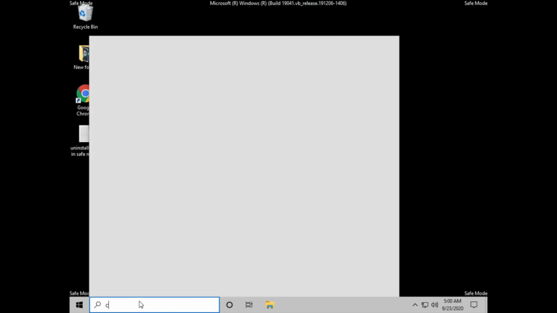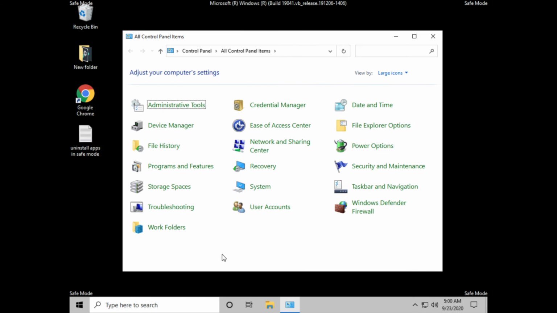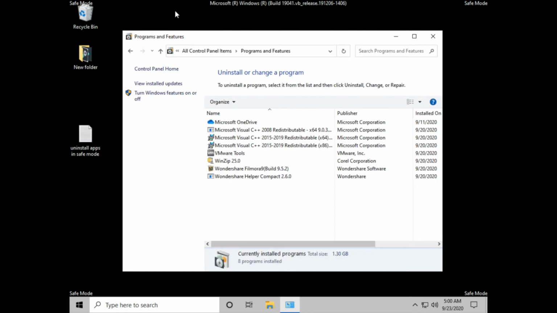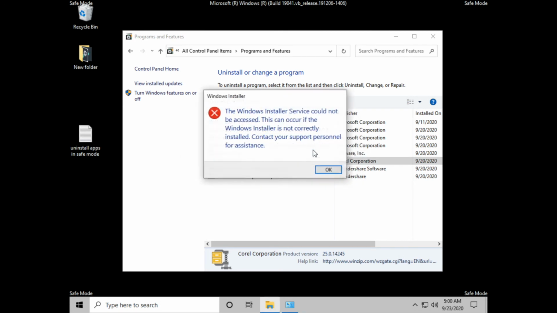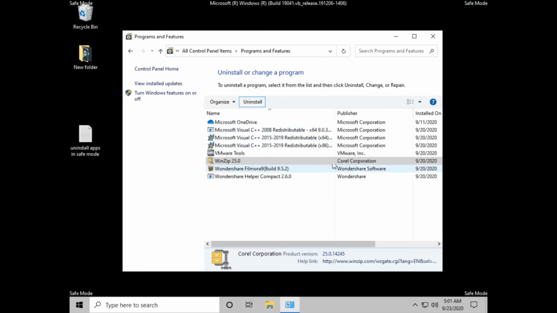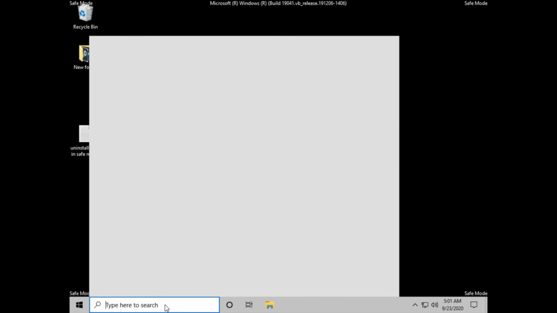Now we'll go to the Control Panel and try to uninstall a program, and let's see what the error message is. Click on Programs and Features. Now select one of the programs. I'm selecting WinZip here, and click on Uninstall. Tap on Yes. Now this is the error message, which says the services are not installed correctly. So we'll close this Control Panel and add those registry commands which I was showing.